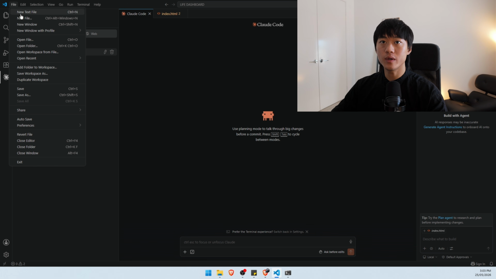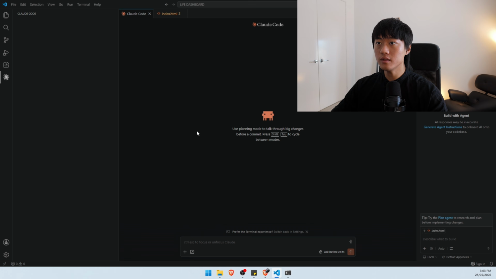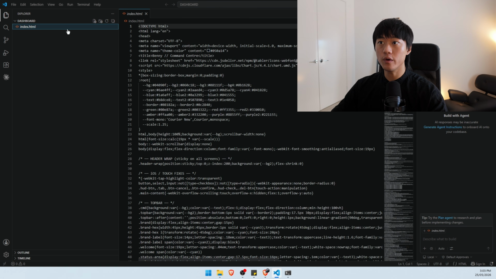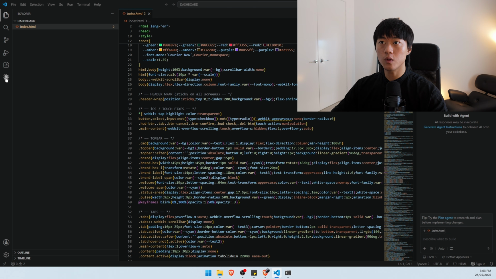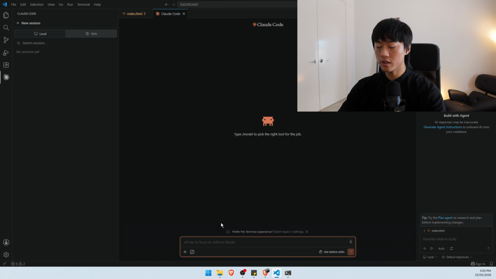Once I've done that, I just want to click file, open folder, and then click the folder that you want, select folder. This should open a new VS Code. So here's the folder that we've just created. Then click Claude Code, new session. And I just want to say read index.html and deploy to Vercel.